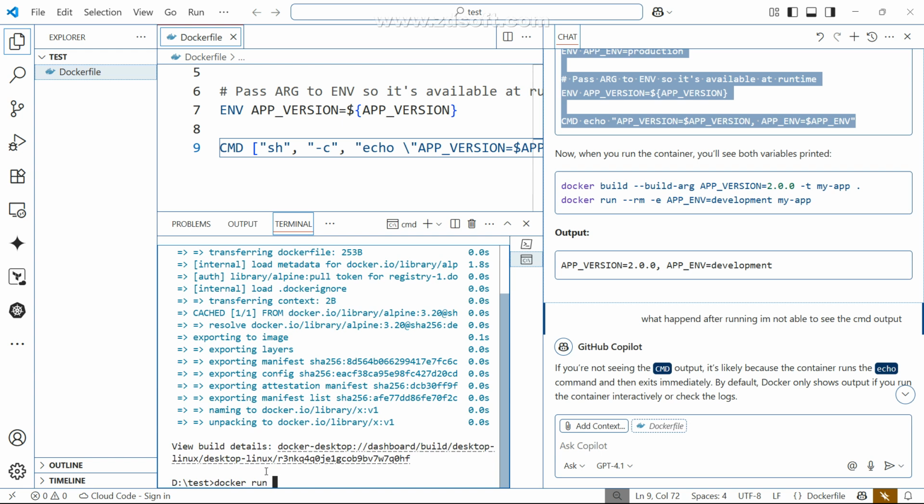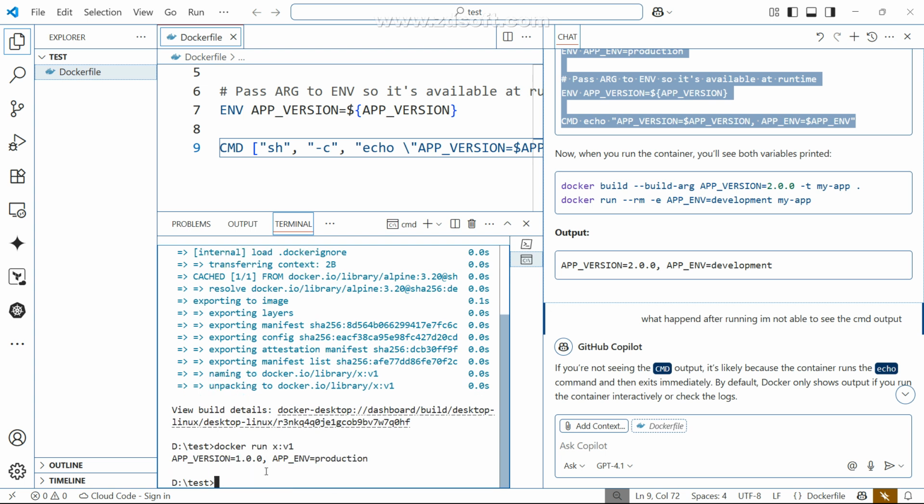Docker run. I think there's no need to use the remaining things. Simply I need to give x:v1. Now see, are you able to see the output or not? Yes, sir. Only the problem is, our latest Docker is not supporting the shell method. Which type of method is this? This is JSON format. That requires JSON format. That is expected. That's why it is not able to show the output.